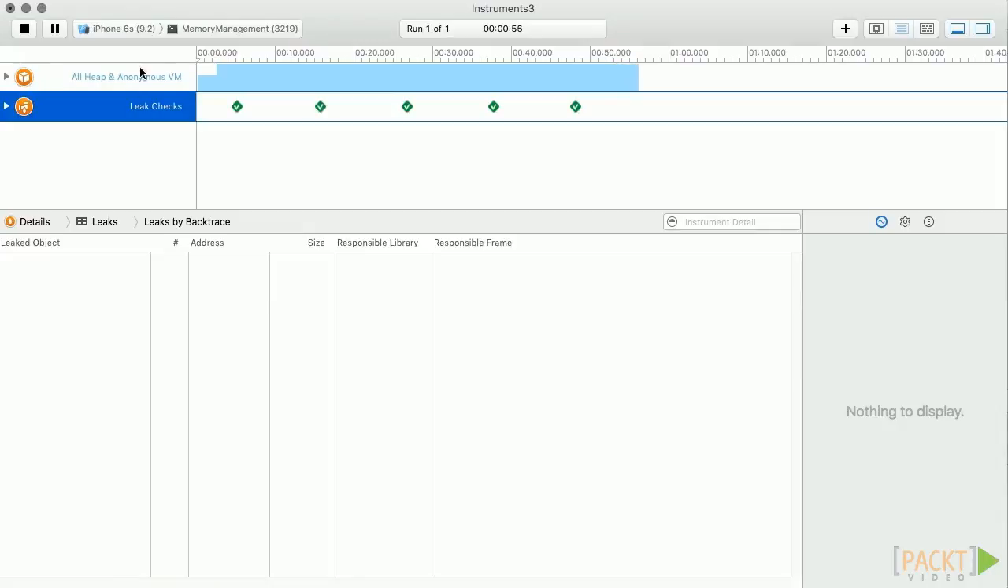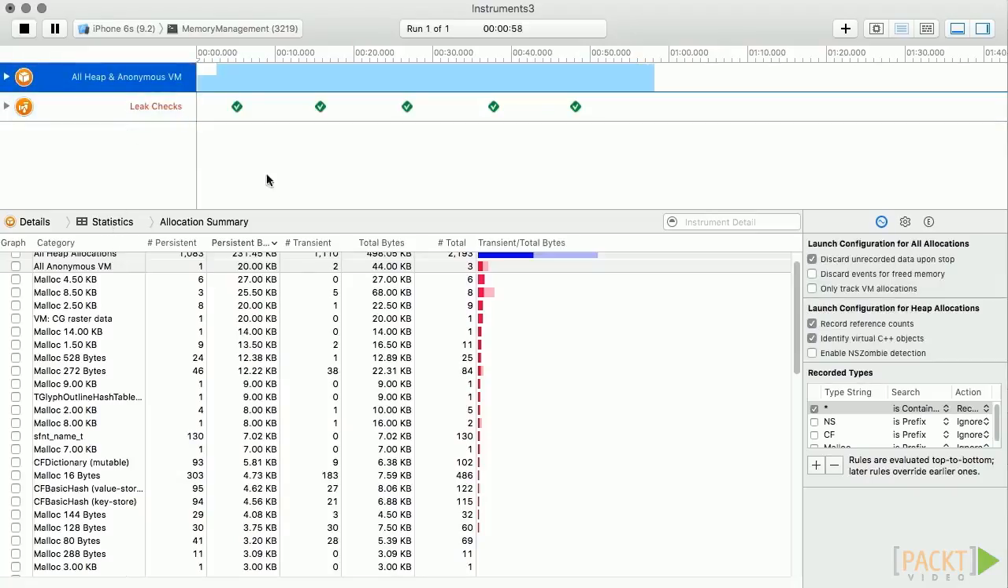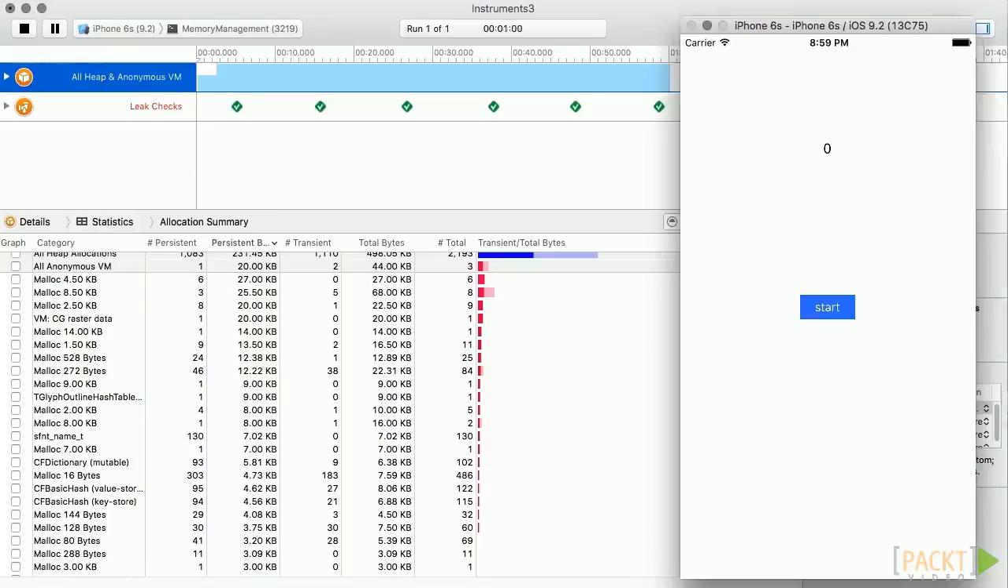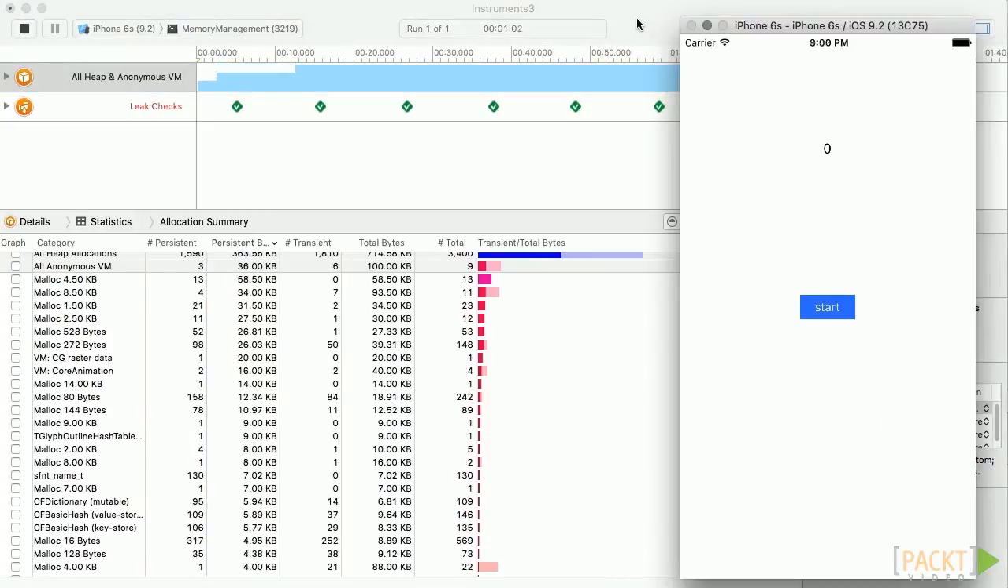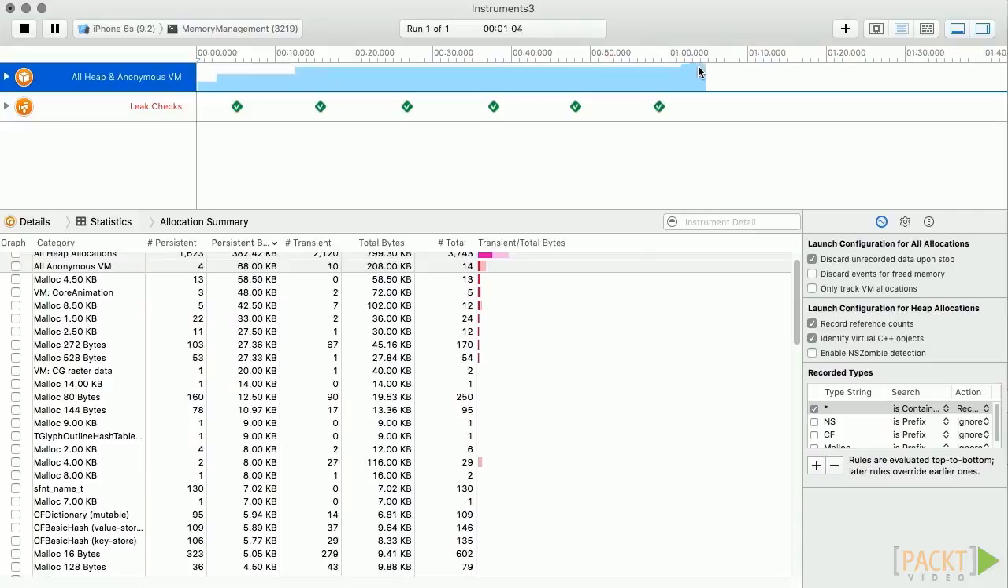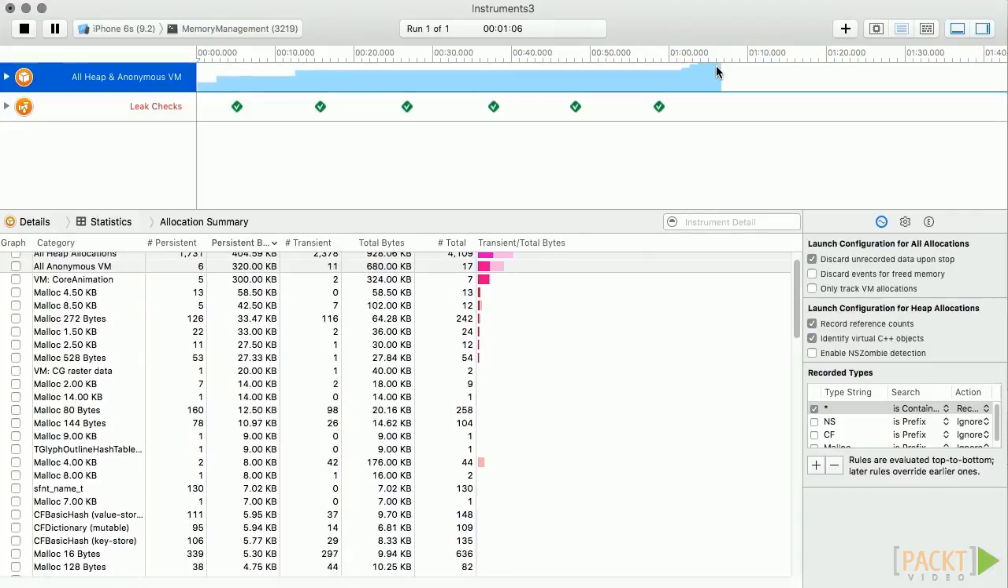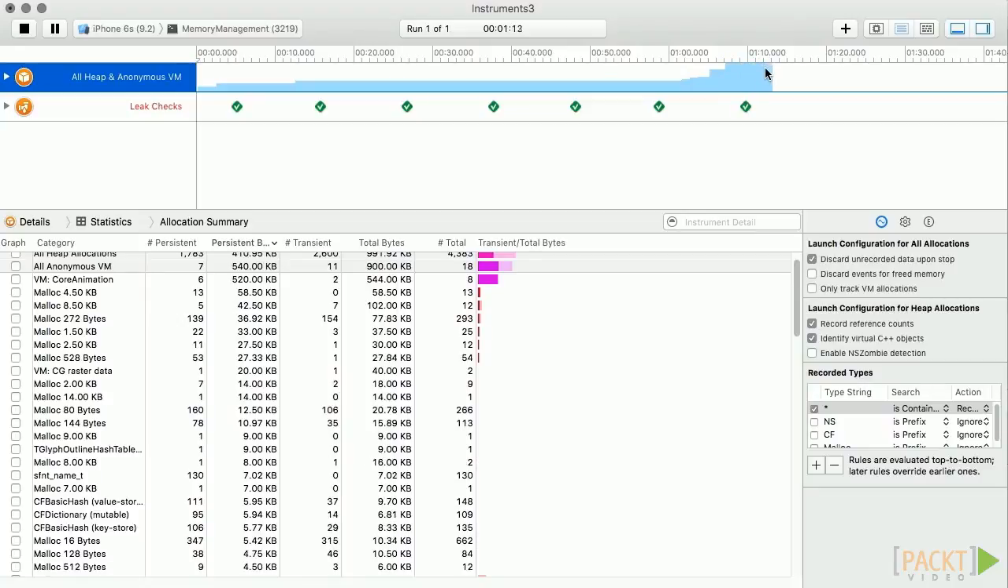Let's go back to our statistics pane and then press the Start button on our app. Notice the activity increases in the All Heap and Anonymous VM swim lane. And after 5 seconds, we see the activity drop, just as we intended with our timer. This is great. We're actually able to visualize our object being allocated and deallocated from memory.